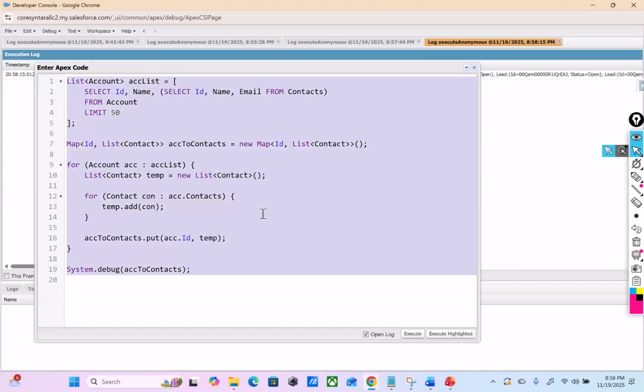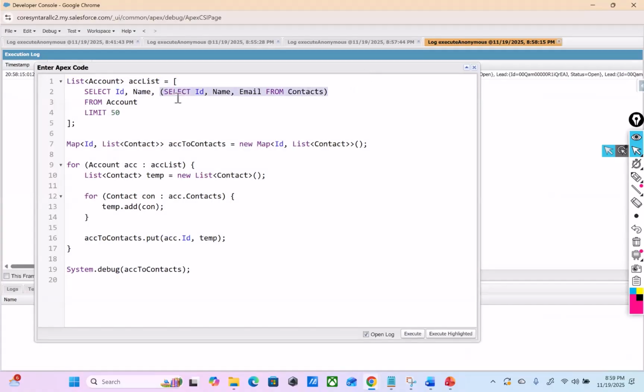Yeah, so we are querying the 50 accounts from the account table here. And then there is an inner query from the contacts. Contacts has a relationship with the account, so we can directly do the inner query if we want to select a few fields from the contact as well. Basically, this query is going to return the account and the associated contacts related to that account.